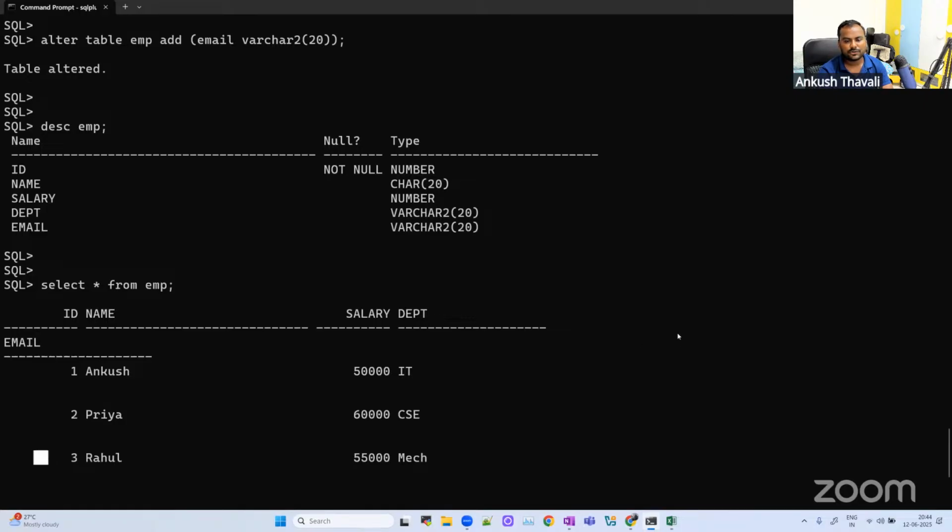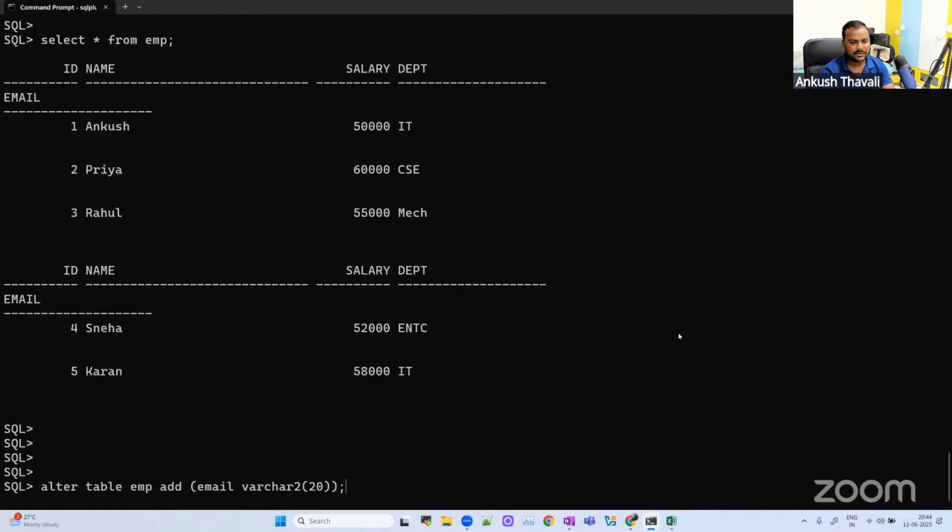Similar way, if you want to drop a column now, alter table, table name. When you say add a column, similar way you can say drop column. Let's say alter table, table name, drop column, column name email. I am dropping the column.